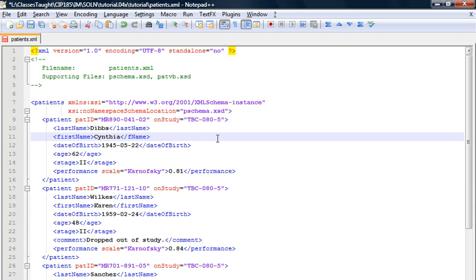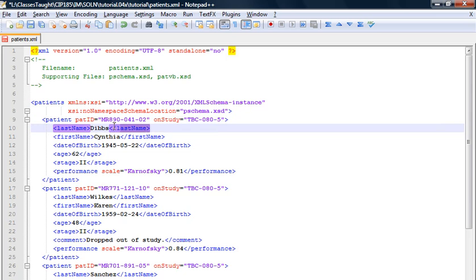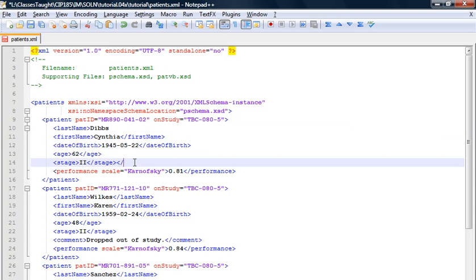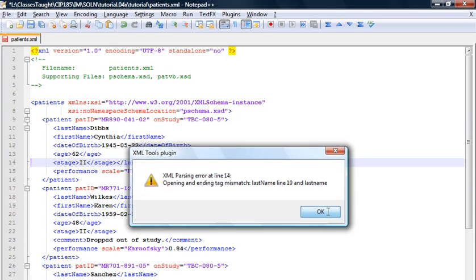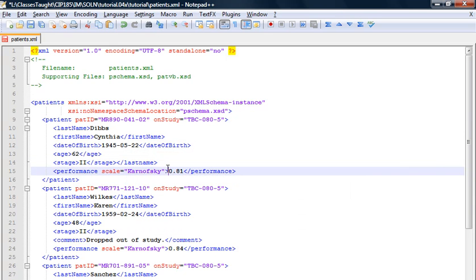Be aware that it may not always be the correct line number. Sometimes it's close because I could have begun last name here, for example, and ended it here. So then the error may not give me the correct line number. Let's try that. I'll type in last name right here and then plugins and see what line number it tells me. It says line number 14. Well, that's correct. The closing last name is incorrect here.